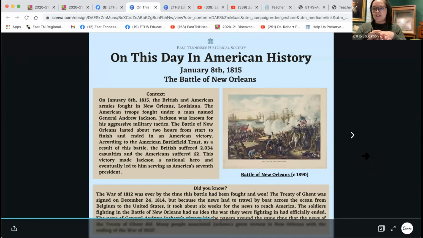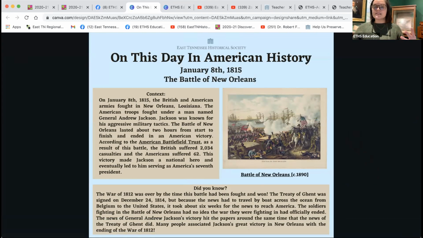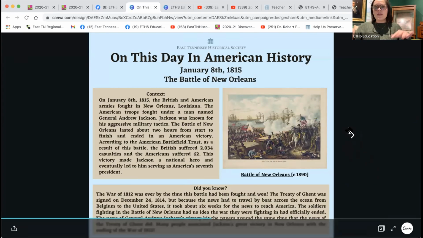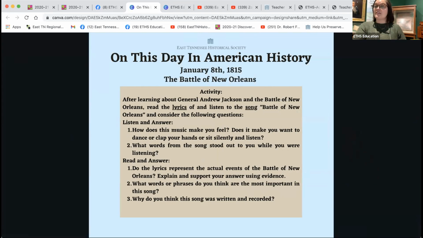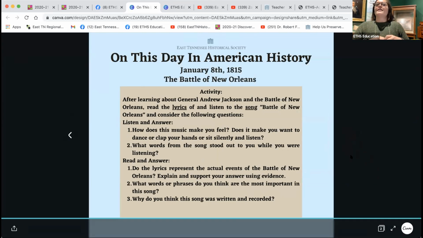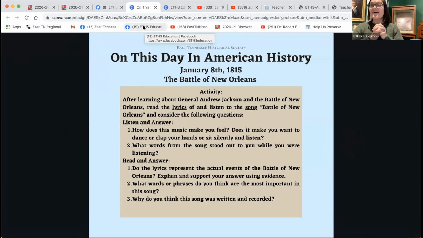We'll have some context here, a fun fact or a did you know, or a way students can interact with sources. And then on the next page, we have an activity. This activity involves students looking at the lyrics and listening to the music to the song, The Battle of New Orleans, and considering a few questions as they go through. It's something you can add in to engage students a little bit more and allow them some autonomy in the classroom by listening to the music and reading the lyrics.